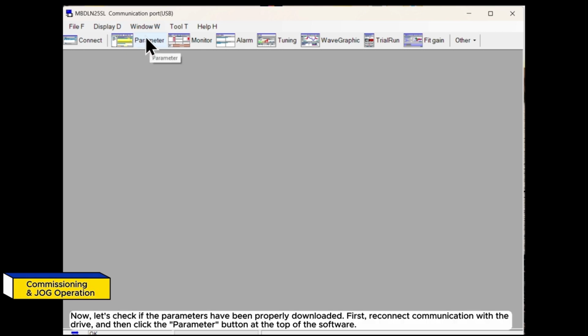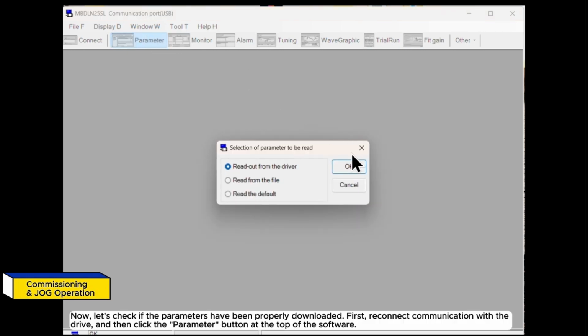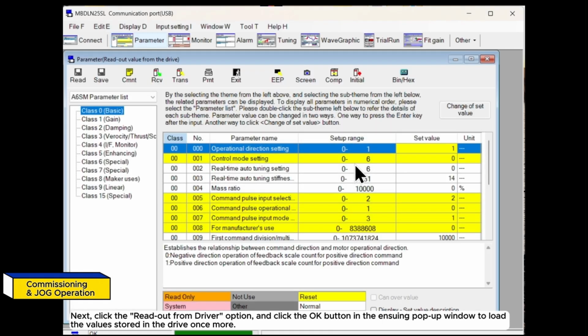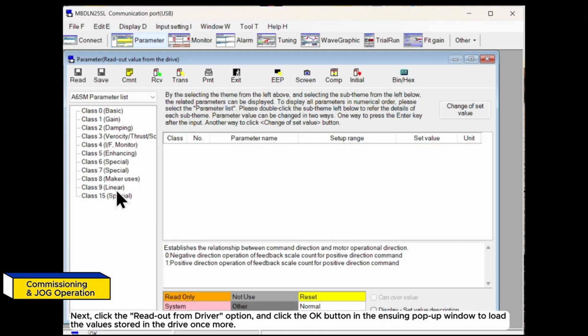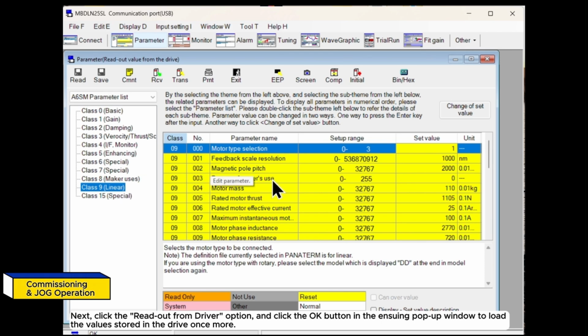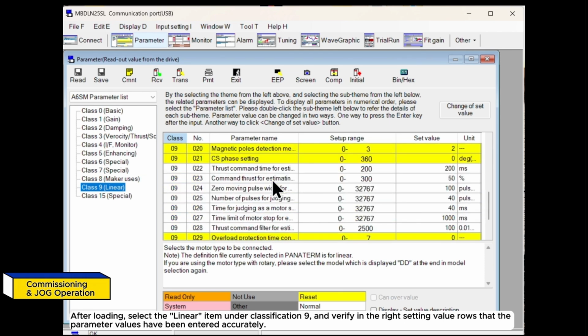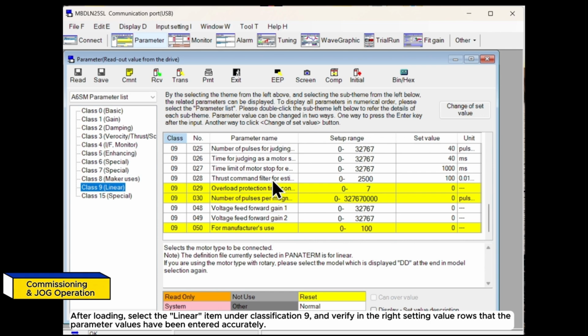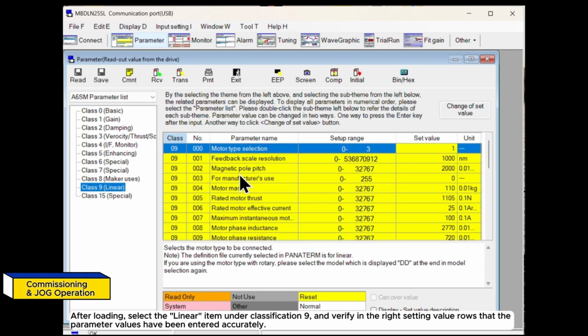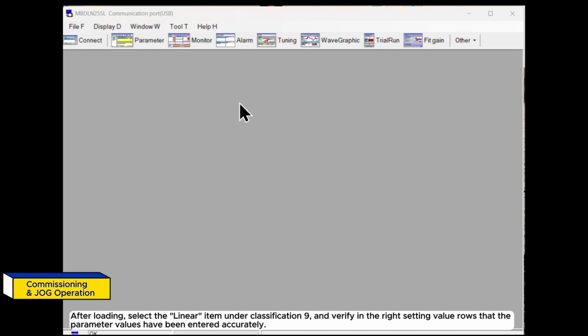Now, let's check if the parameters have been properly downloaded. First, reconnect communication with the drive, and then click the parameter button at the top of the software. Next, click the Readout from Driver option, and click the OK button in the ensuing pop-up window to load the values stored in the drive once more. After loading, select the linear item under Classification 9, and verify in the right setting value rows that the parameter values have been entered accurately.